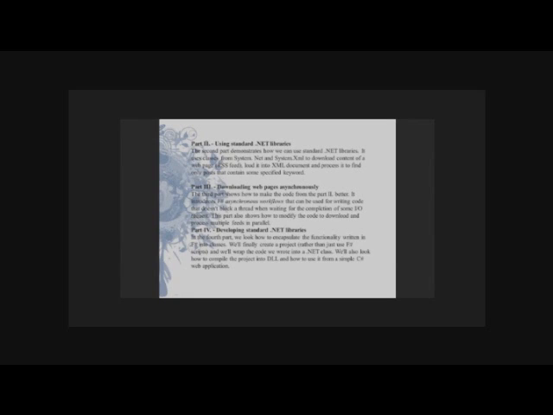Part 2, Using Standard .NET Libraries. The second part demonstrates how we can use standard .NET libraries. It uses classes from System.NET and System.xml to download content of a web page, load it into XML document and process it to find only posts that contain some specified keyword.